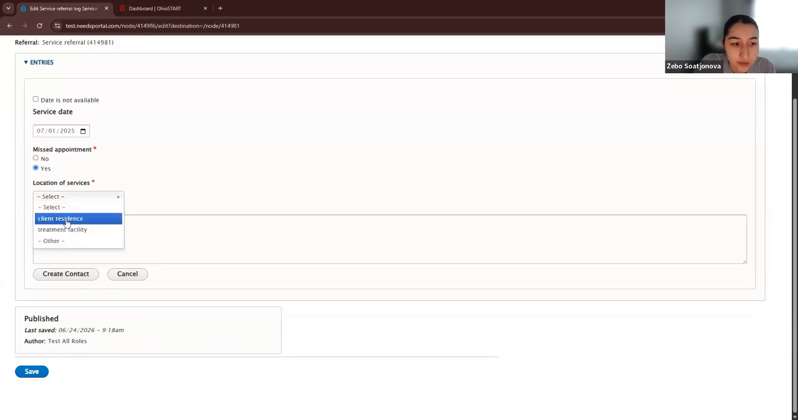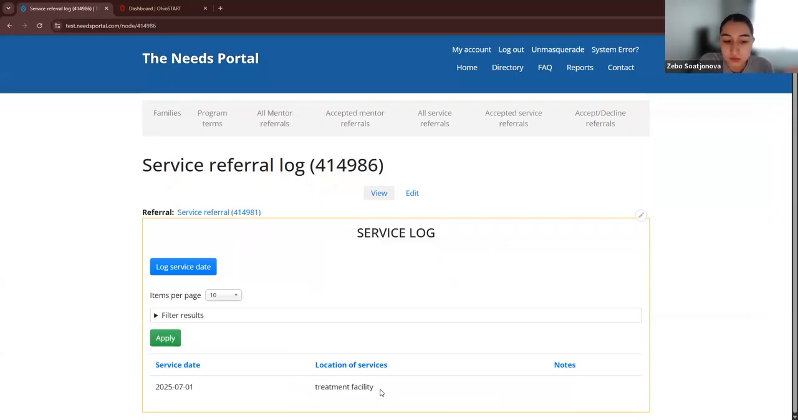It was supposed to be at the treatment facility and you'll create contact. And then you'll do this 4 more times until there are 5 service dates in total. So this was for mom, but this is how the FPM can also enter service dates. It just depends on whether the caseworker or FPM wants to do that.